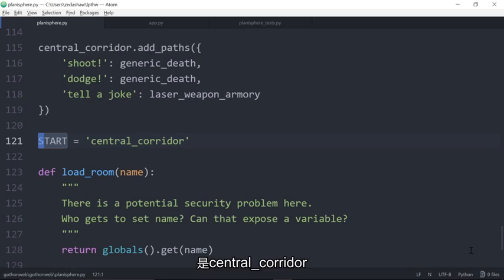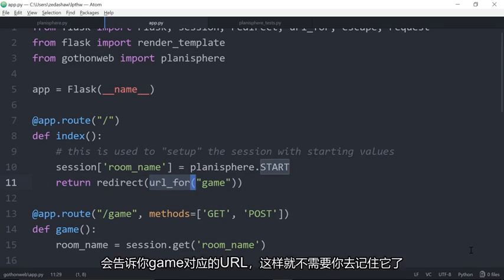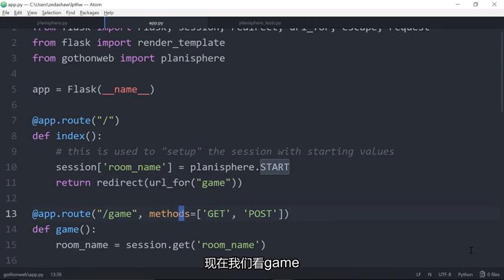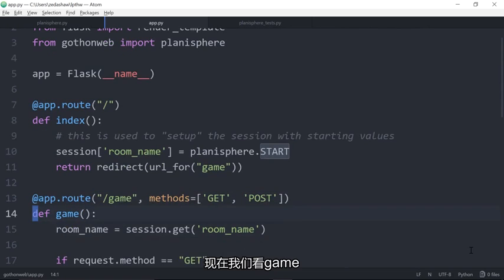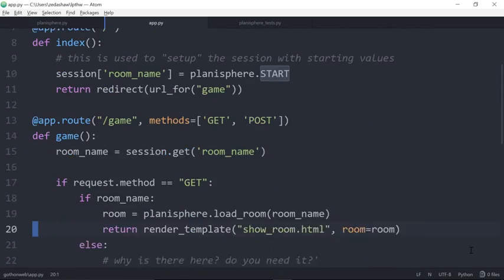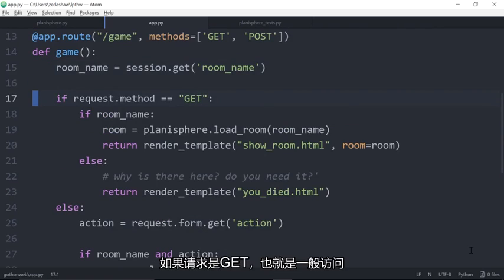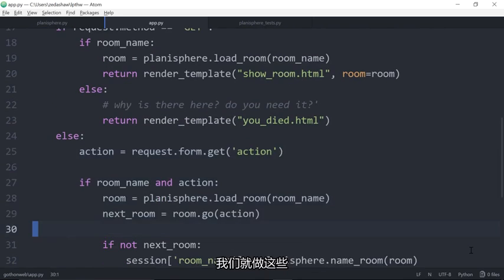And then if we look at how that's going to get loaded up in the app, we see redirect, and this function here will tell us whatever game should be, so we don't have to memorize game. Okay, so now we have the game. So the game is, from the session, get the room name. Okay? If the request method equals get, which is a regular access, then we do all of this. Otherwise, we've performed an action.